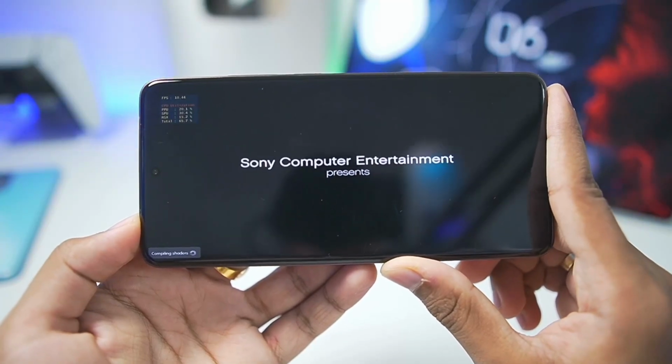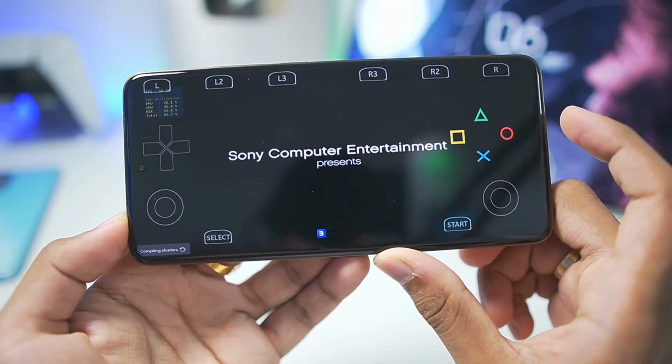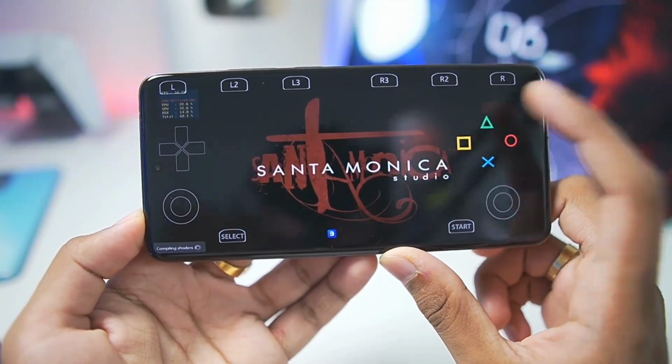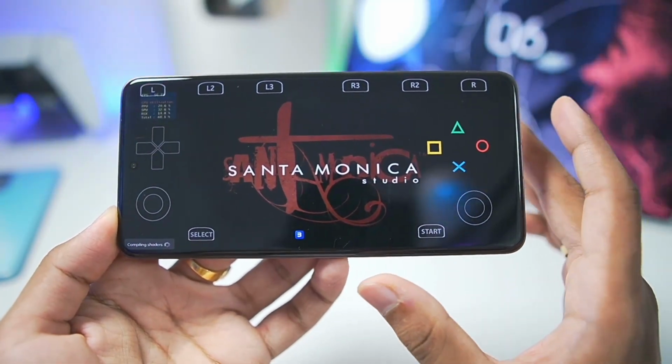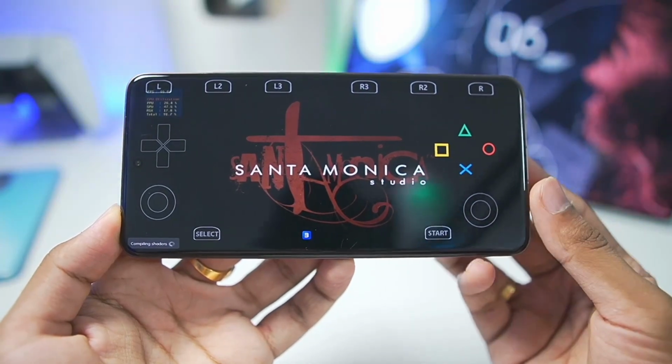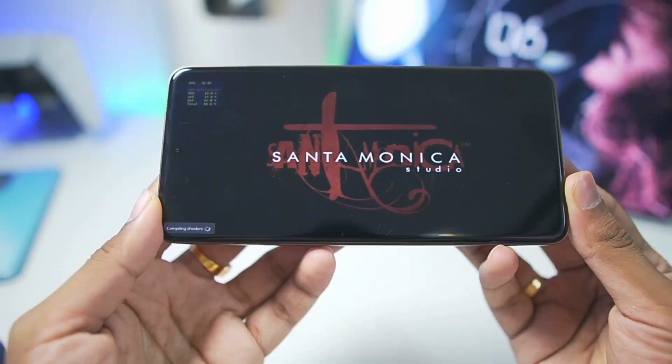One of the cool features which I really like about the APS3 emulator is the on-screen touch controls timeout. So basically, if you don't touch the screen for a few seconds, they automatically disappear. This is actually very good if you are watching a cutscene of some PS3 games. It will make your gameplay experience much more immersive.